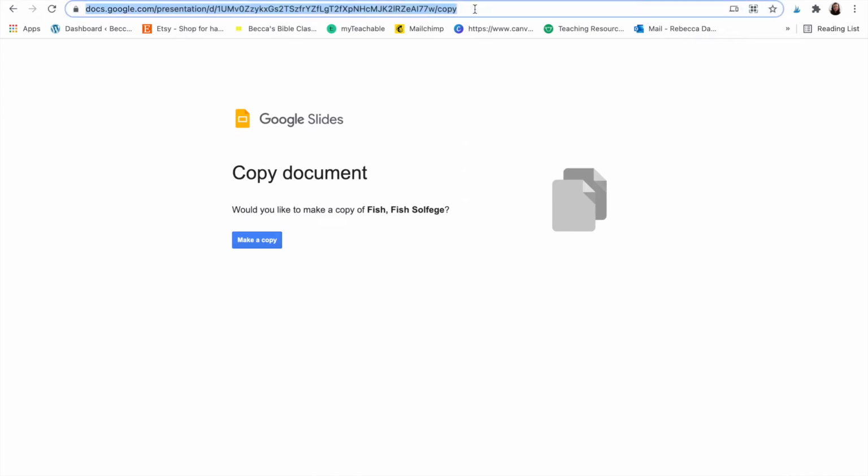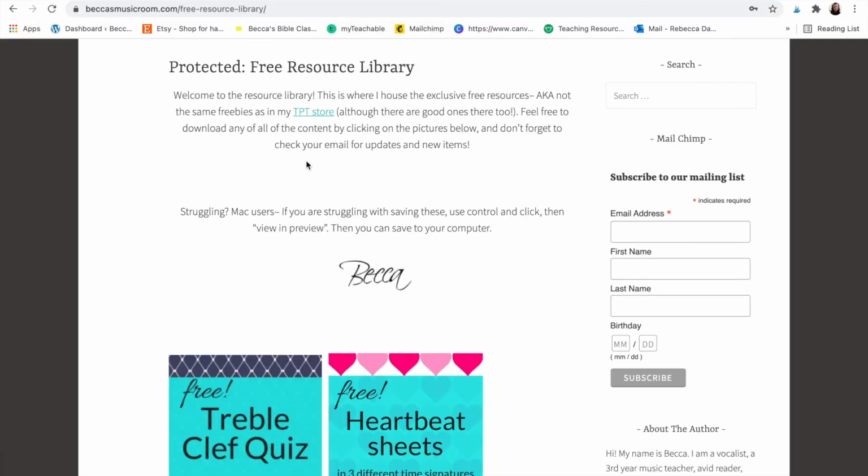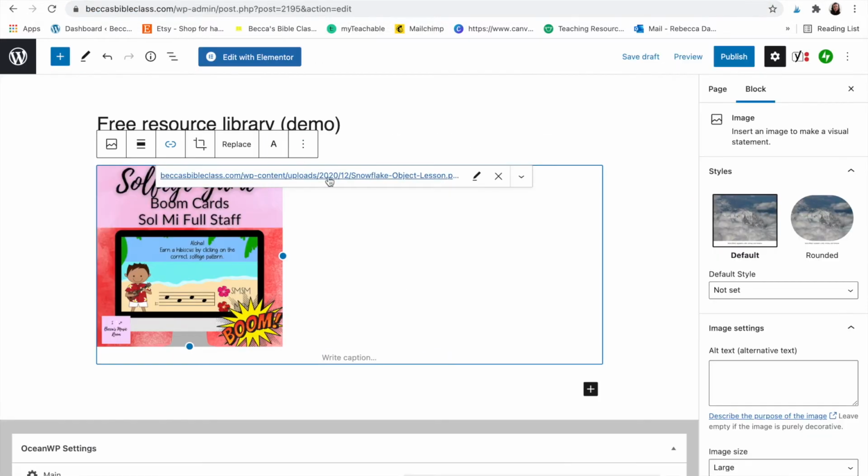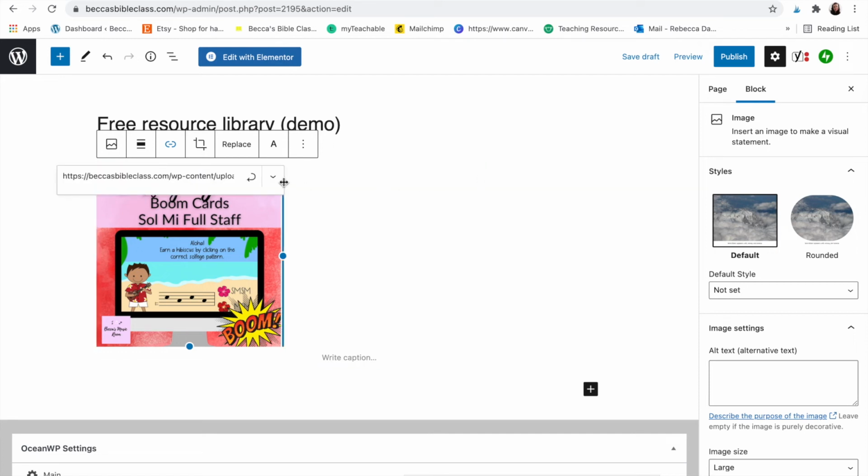So now when people click on this link, it will take them to this page, and they will have to make a copy. And once they make a copy, then they will have their own separate file of it, which means it's not going to mess with your file of it. So you want to make sure that you get that copy in there so that people don't accidentally mess up your file. And then you can do the same thing, and you can just link it here.